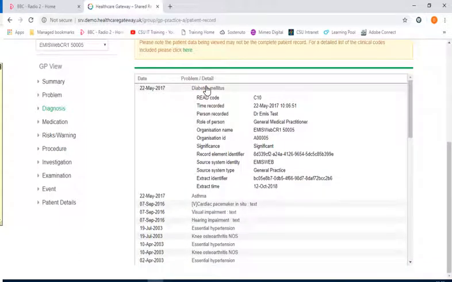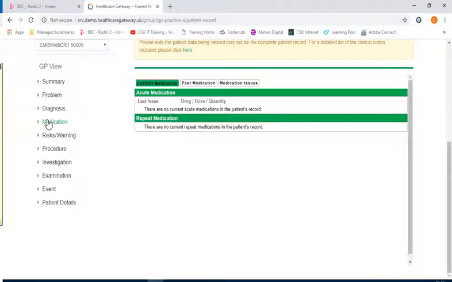The details of the incident on the Diagnosis tab are very similar to those on the Problem tab. So as you can see again, we've got the read code, we've got the date and time of the event, the person who recorded it, and also we've got the severity information further on down. Okay, I'm just going to click onto the Medication tab. The Medication tab is split into three different sections.